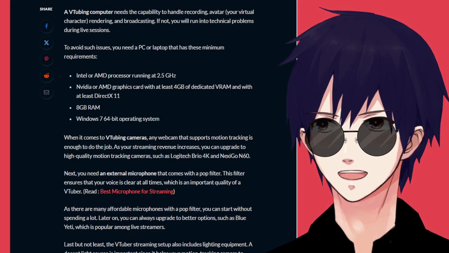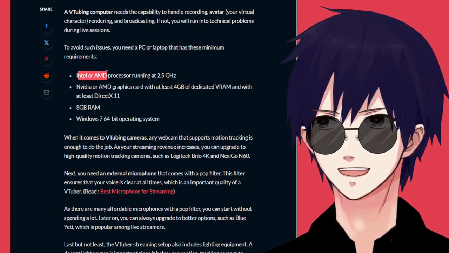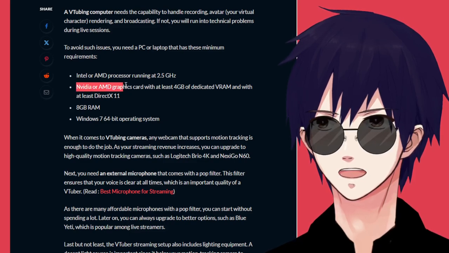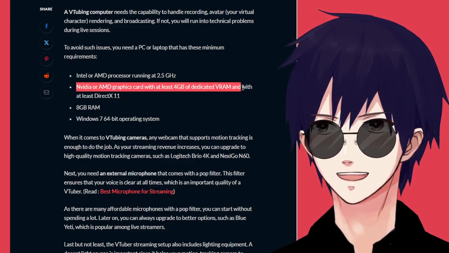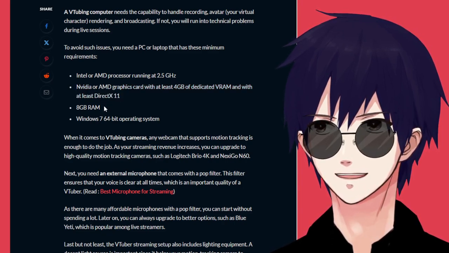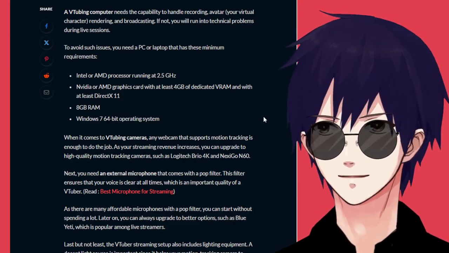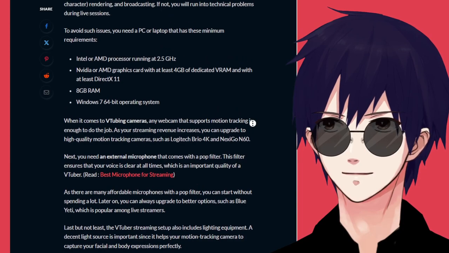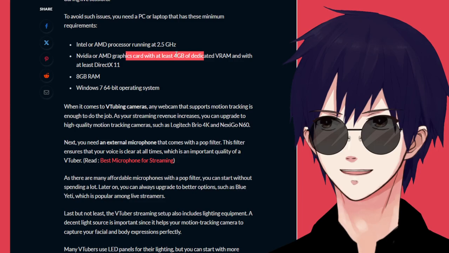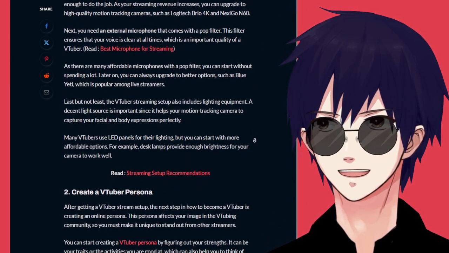Oh, hello. To avoid such issues, you need a PC or laptop that has these minimum requirements. Intel or AMD processor running at 2.5 GHz. NVIDIA or AMD graphics card with at least 4GB dedicated VRAM and at least DirectX 11, 8GB RAM, Windows 7. The graphics card one's been vague, and you should probably get something that's more than 4GB, to be honest. Like, make 8 a minimum.